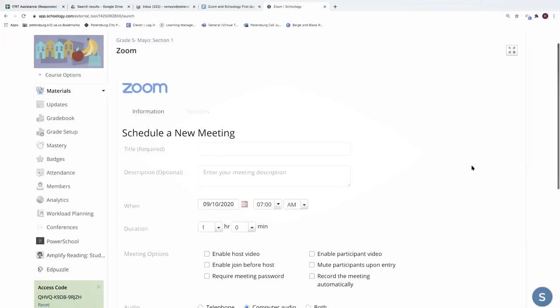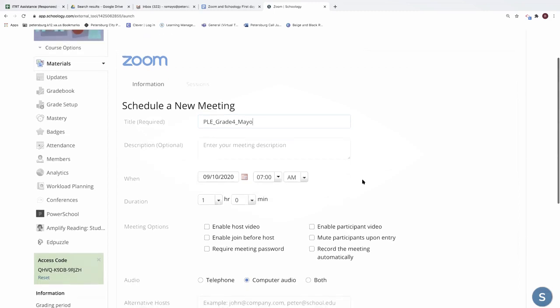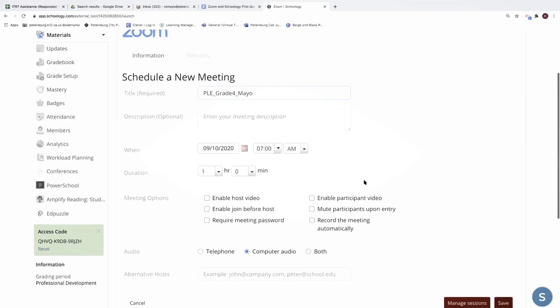All right, so I'm going to come over here to schedule a new meeting. Once I click here, for the title, which is required, this is where you want to use your naming conventions that were shared with you. So I wanted to do PLE underscore. And if you would like to add a description, you can, although it's not necessary.